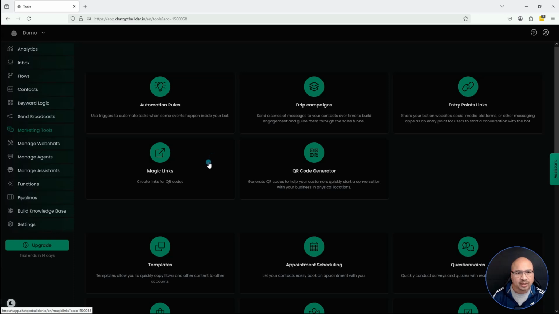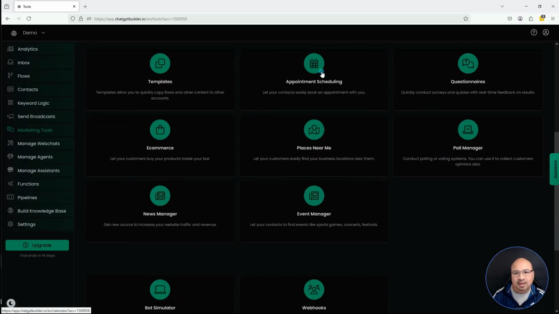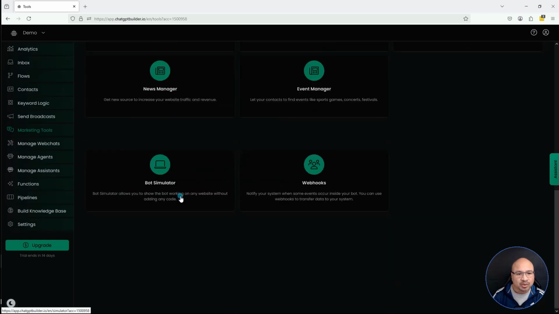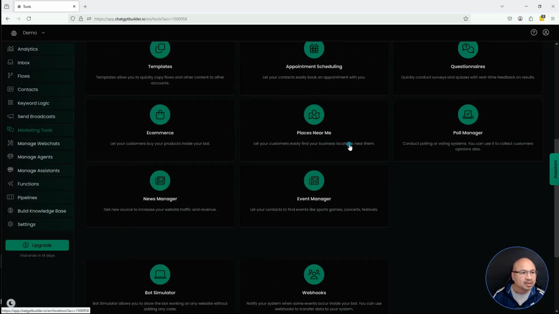In here, you will do a lot: automation, drip campaigns, entry points, QR codes, appointment scheduling, e-commerce, webhooks, and bot simulators.